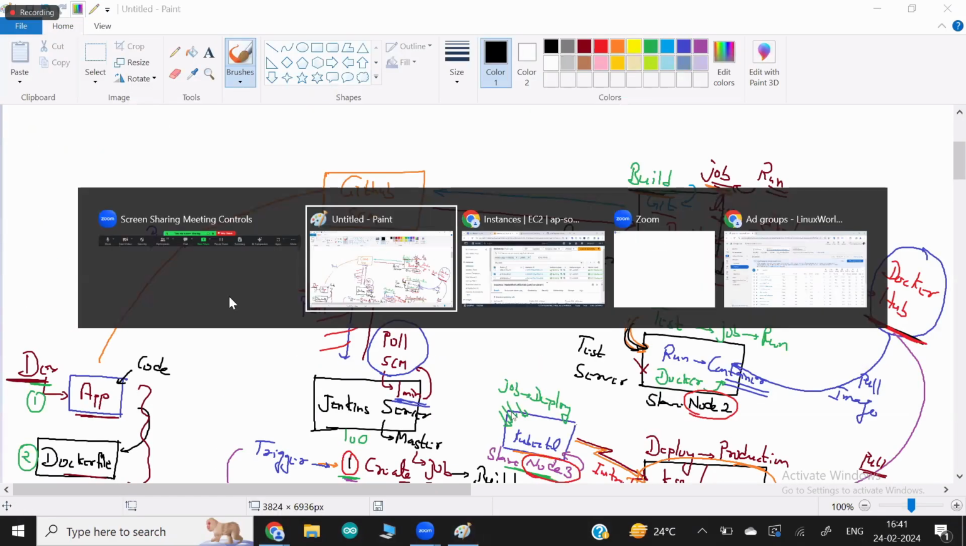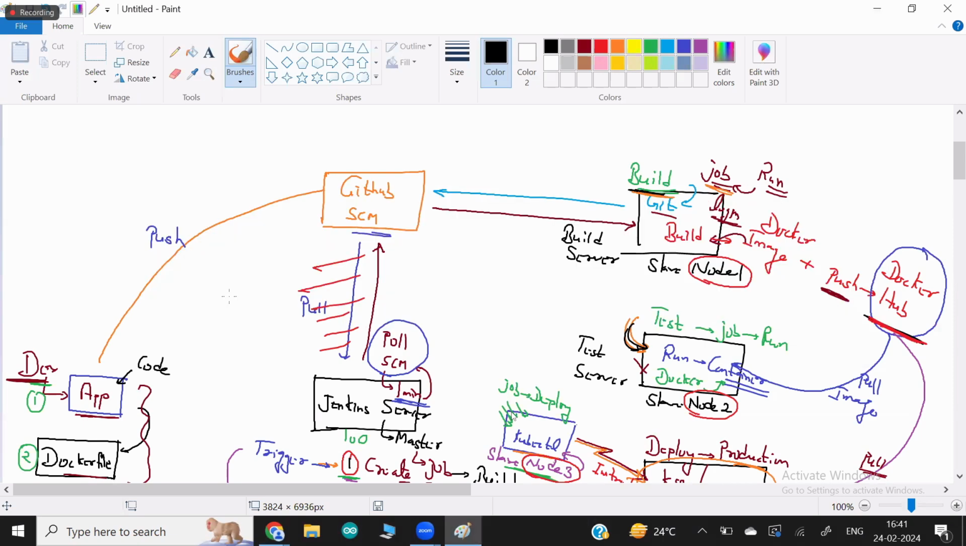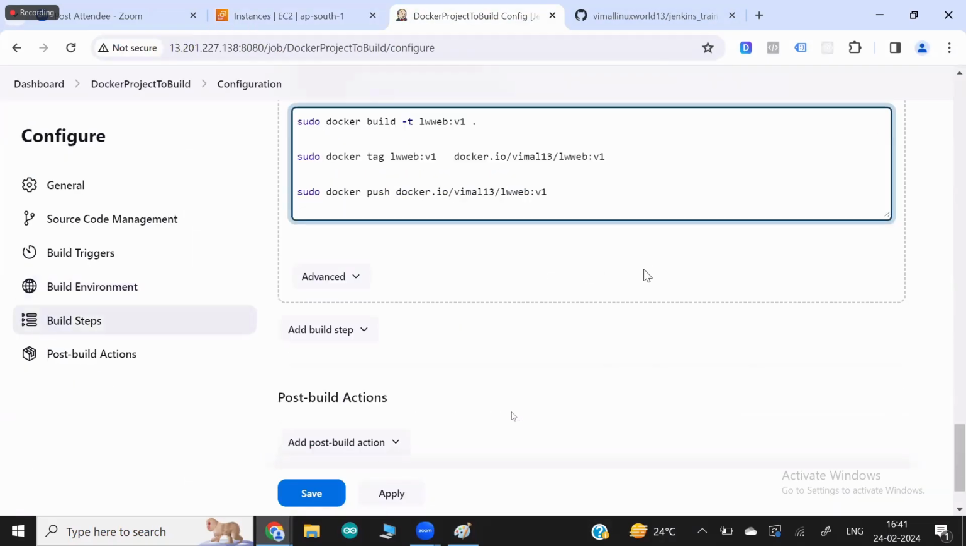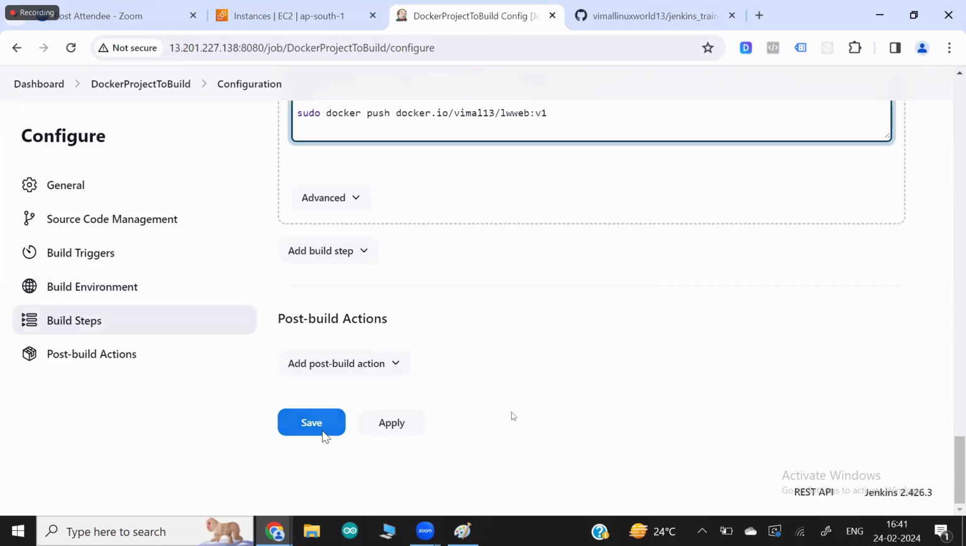Okay. So the slave system needs multiple things. You need the Git command that I installed. You need the Docker command that I installed. You need Docker login. All the things we did in my last class. So it's a quick revision for you. Okay. So it was working fantastically fine. And what else? Nothing till now.